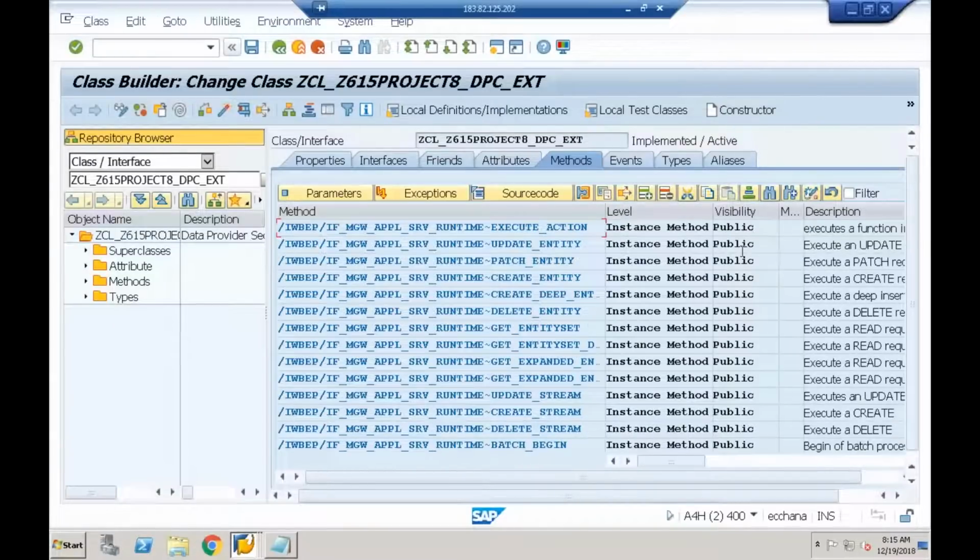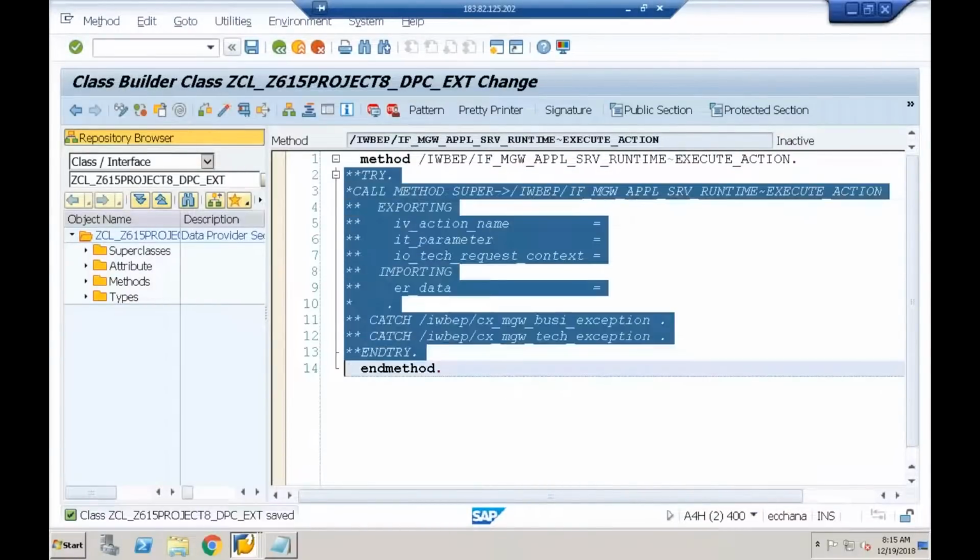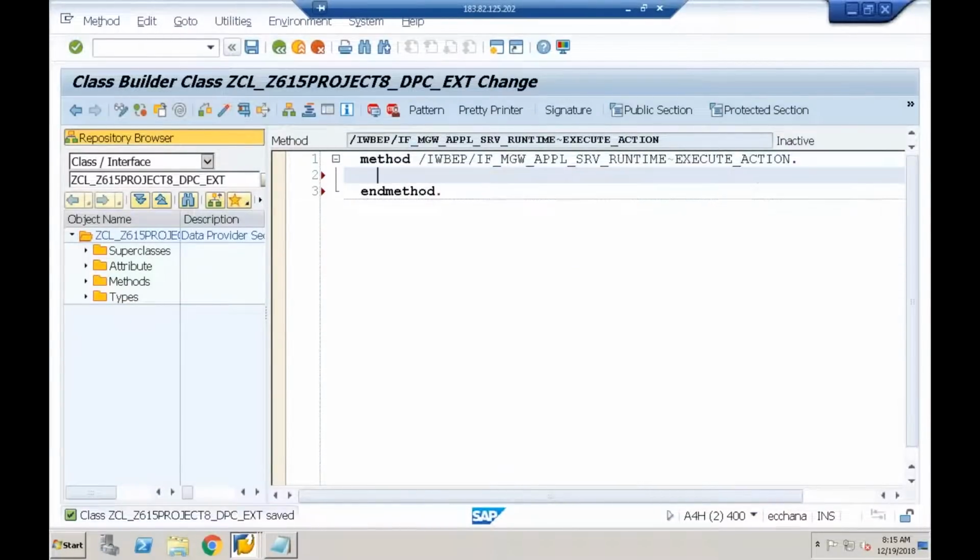What is the description? Executes a function import. So I'll put the cursor here. Also, redefine the method. Done. So you need to write the logic to get the flight details and return it.